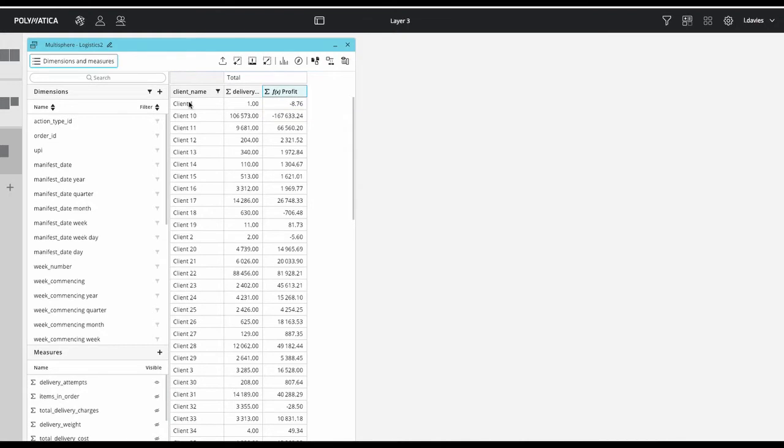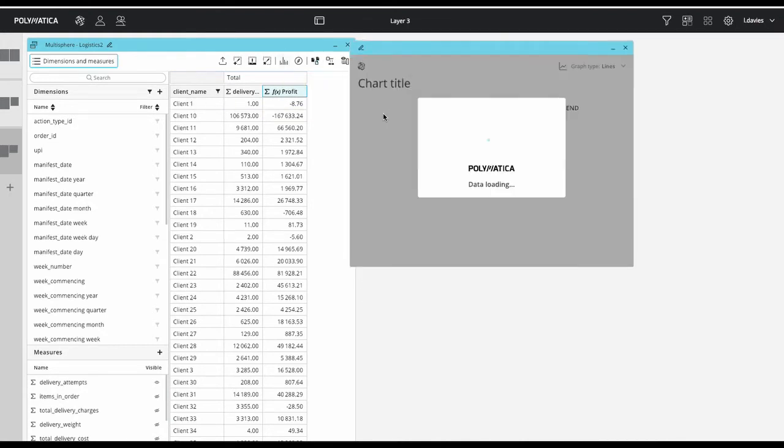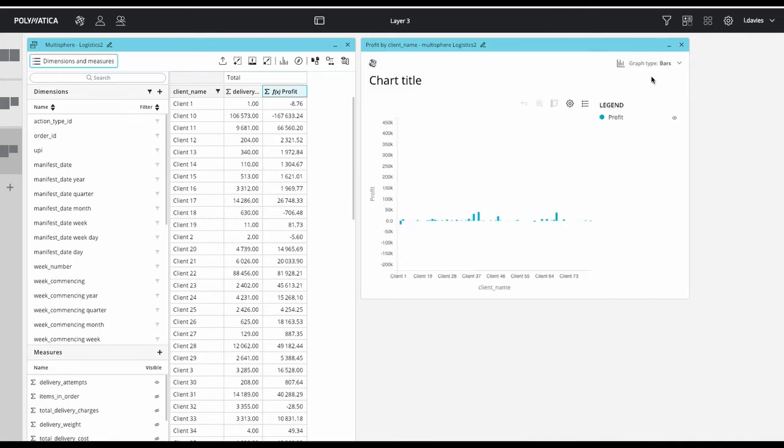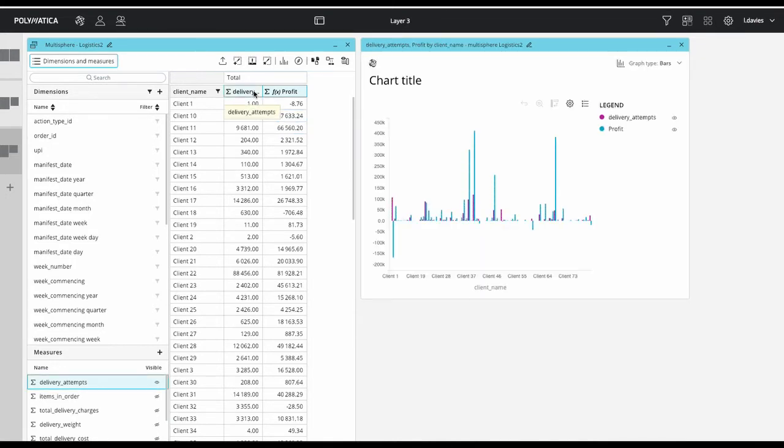If I'm looking at my clients by profit, I can just bring out my profit on a chart. Here we see the profit, and if I change to a bar chart, I can see immediately there are some problematic clients who have caused me to make a loss. Now I want to segment or group and cluster my clients by number of delivery attempts and profit. So I just highlight the measures I'm interested in. I've got my clients listed here. When I click the segmentation tool, what used to take days or weeks to do by a data scientist takes seconds for me to run.